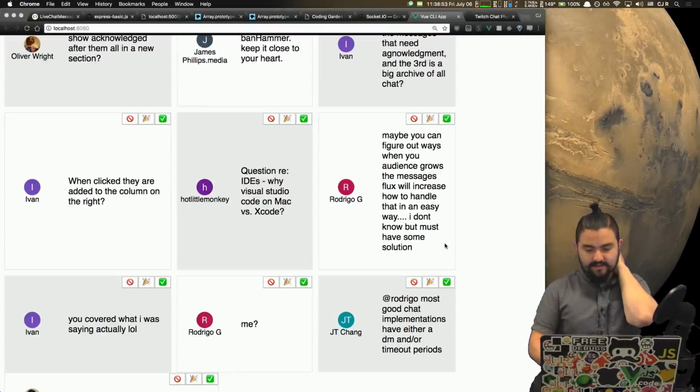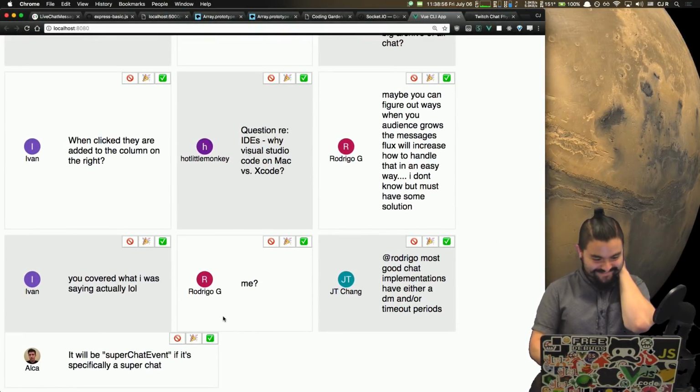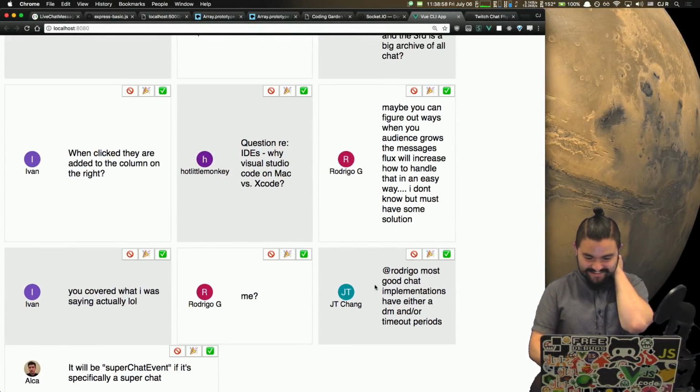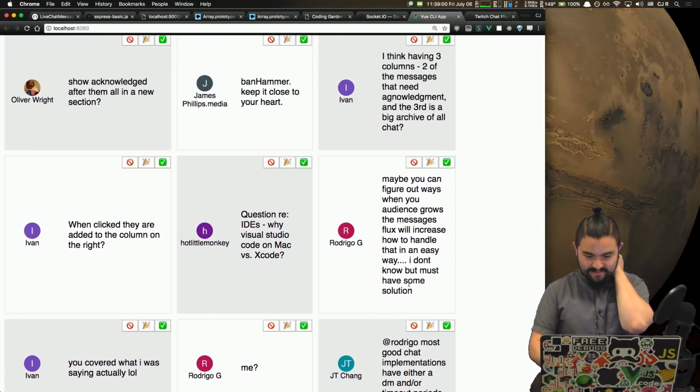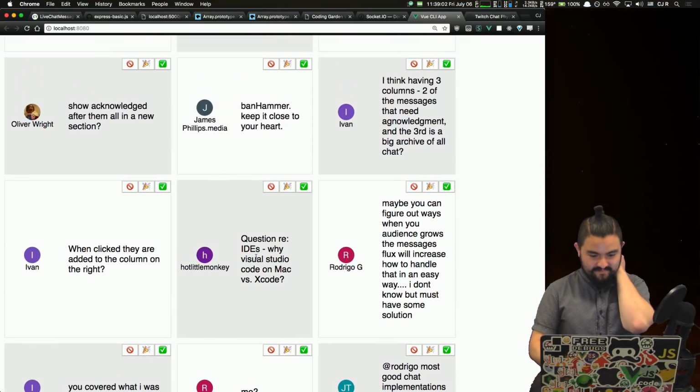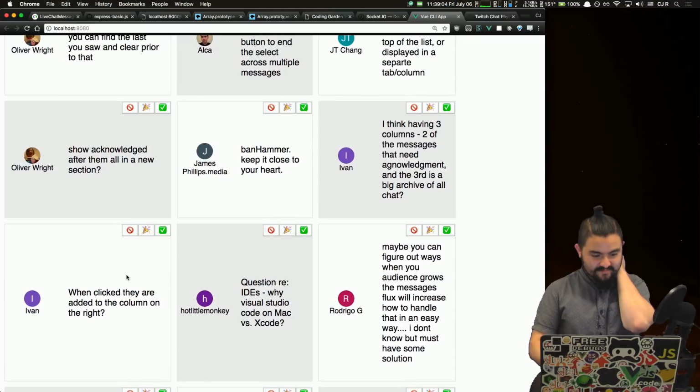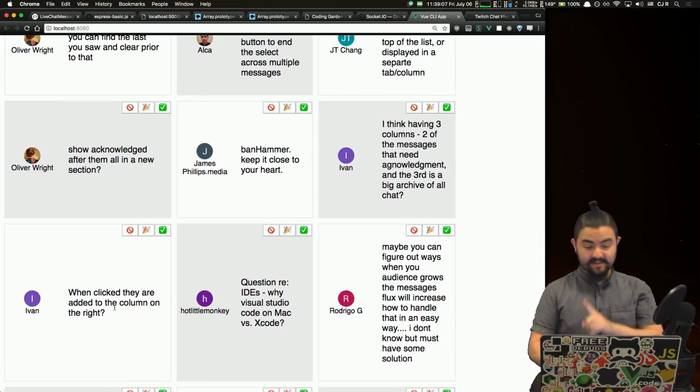Let's look at the latest chat. When clicked, they are added to the column right. That is the idea.